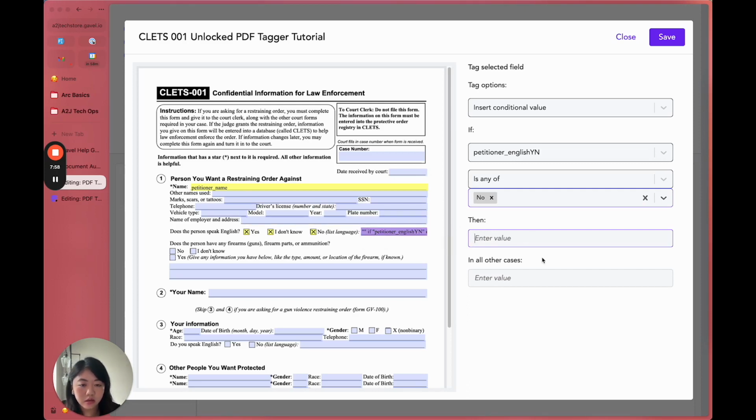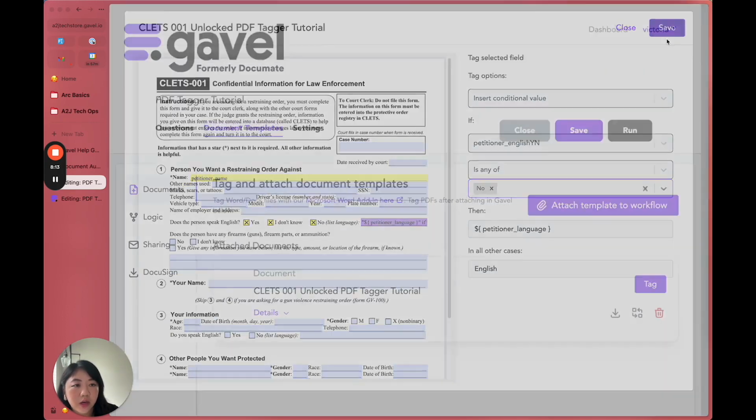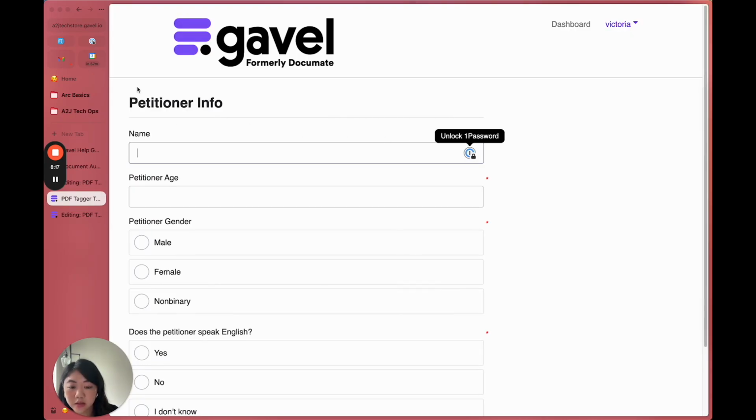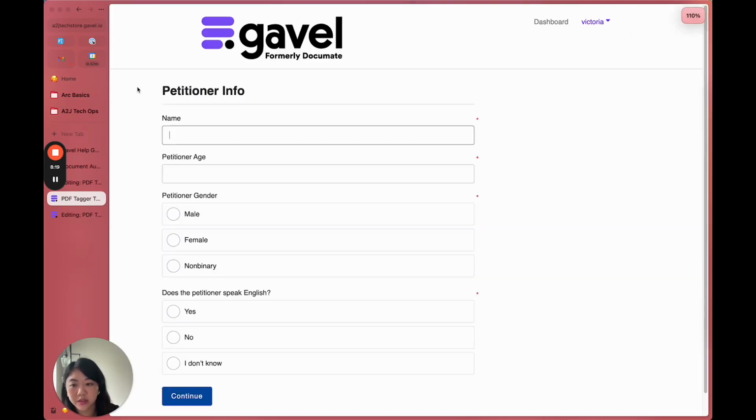What does that mean? Here. So my other variable is called petitioner language, and in all other cases English, because then they would be speaking English. I'll show you how it actually outputs it. I'm just going to run this really quickly, go back to my regular size browser.